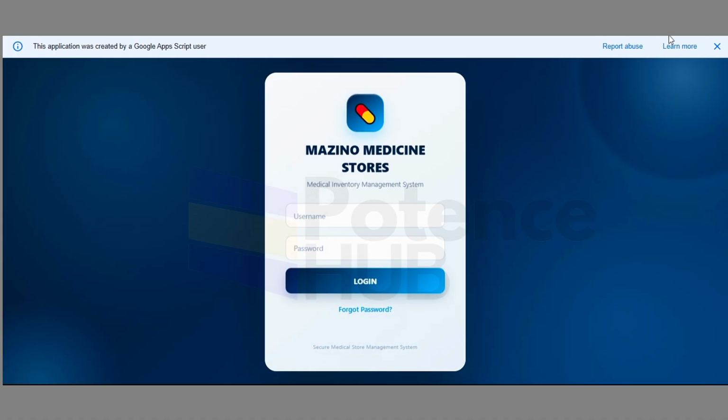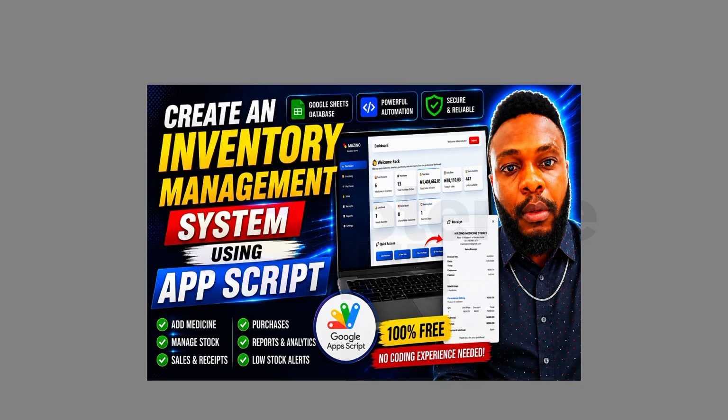You have your purchases, your total sales, your daily sales, your stock available, and those that will be expiring soon. So that is pretty much what it looks like. I clicked on log out, and we are out of the system, and here we are back.